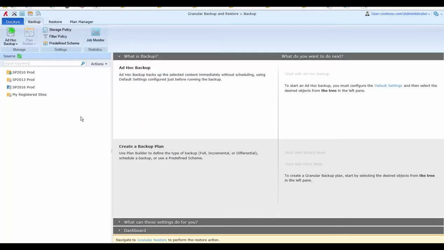In Granular Backup, over on the left, you will see the scope tree, which will show you all the different SharePoint server environments where you've installed the DocAve agent. And if you are in a hybrid setup, then under My Registered Sites, you will also see Office 365 objects that can be backed up. In order to select what you want to back up, you have to expand that individual farm.